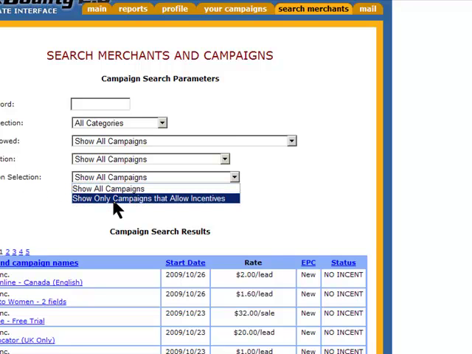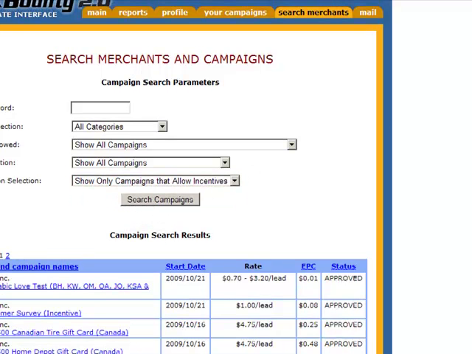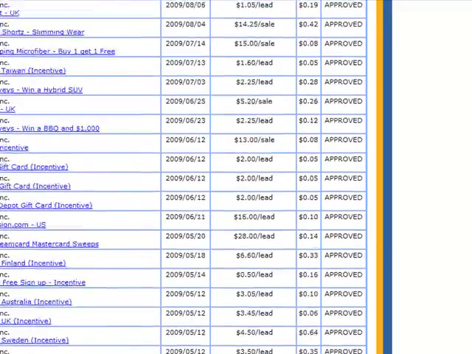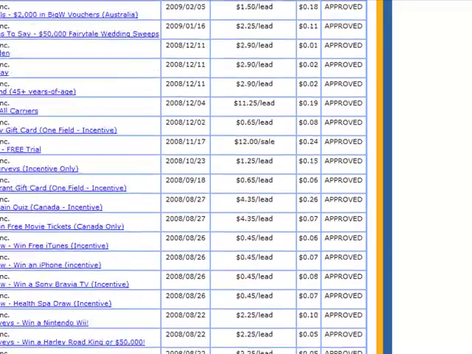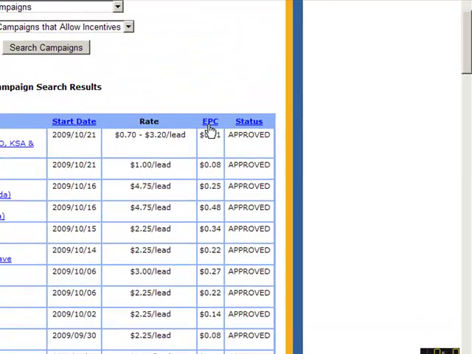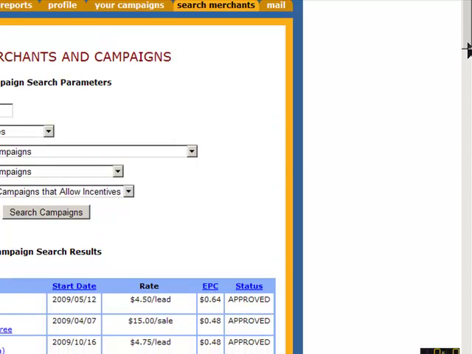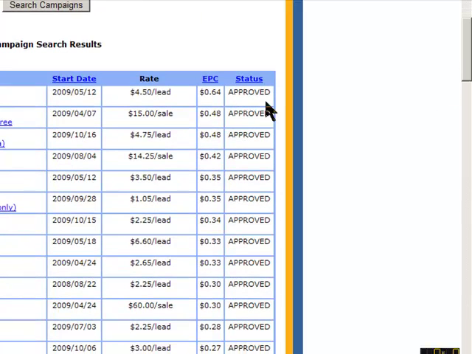If I click on Show Only Campaigns that allow incentives, click Search Campaigns. And look, as you see, there's all these campaigns that allow incentives. If you click on EPC, some of these, like this offer is 450 a lead, 475 a lead, 350 a lead, 660 a lead.